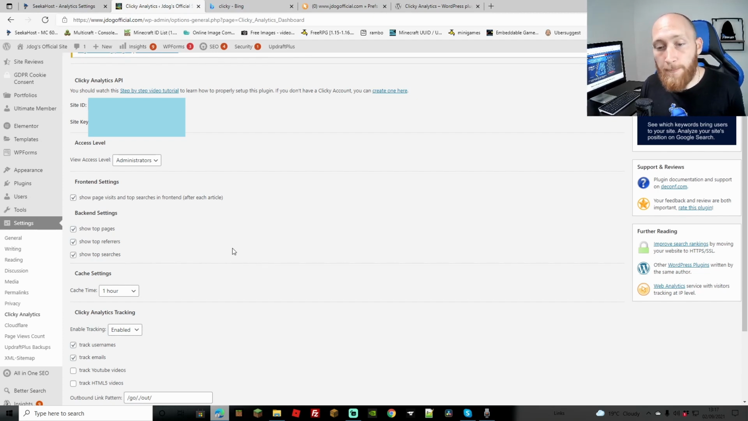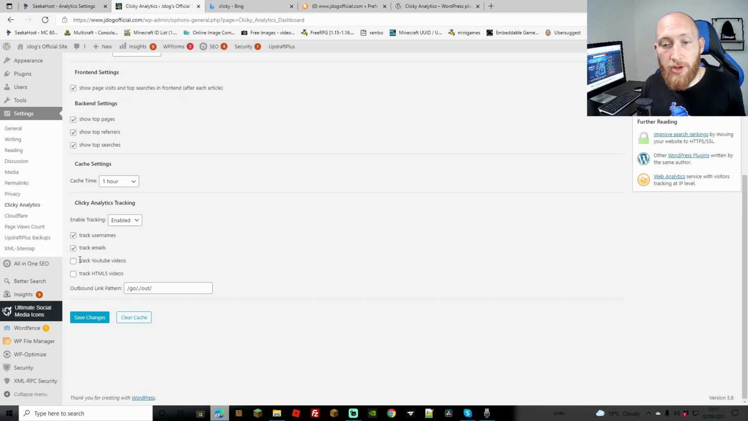So I've got both my site ID and site key inserted into this particular setting of the plugin. You can come down and of course choose any other options if you do want to. I'm going to add track YouTube videos as well, because I have a few videos on mine, and then we're just going to go ahead and save the changes.